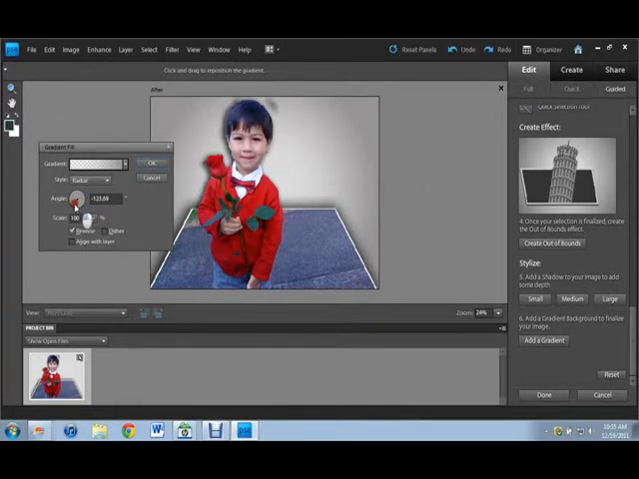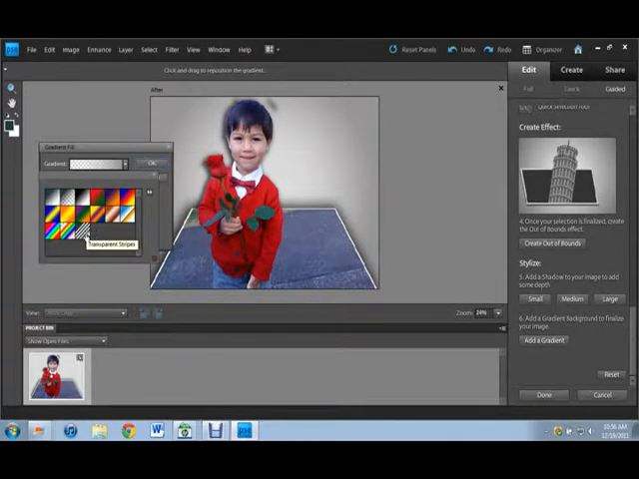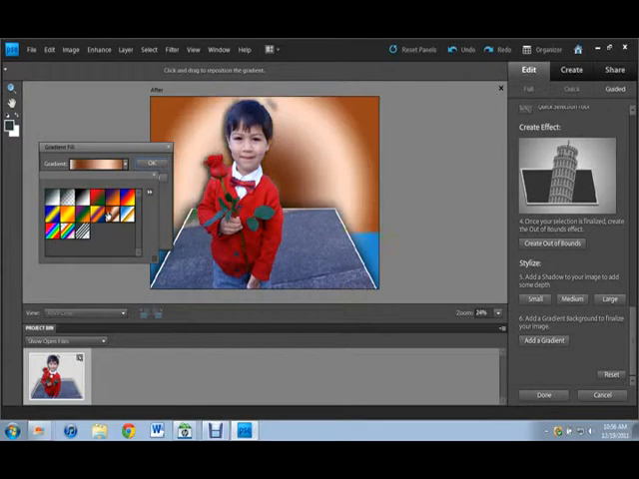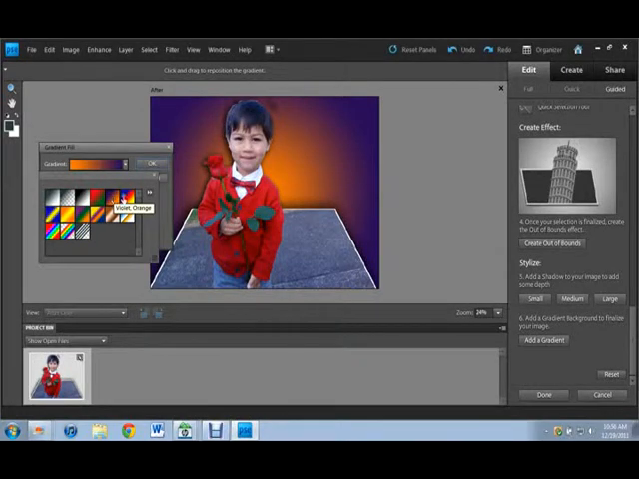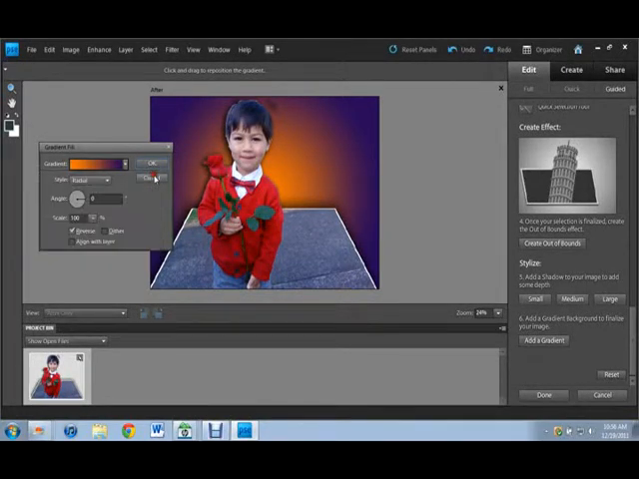You can change the angle where the shadow is coming from. I'm happy with that. You can pick a linear gradient, angled gradient, diamond. I'm going to stay with the radial. This is the gradient picker. And that basically is different colors, shapes, like so. I like this one. I'm going to close out this box.